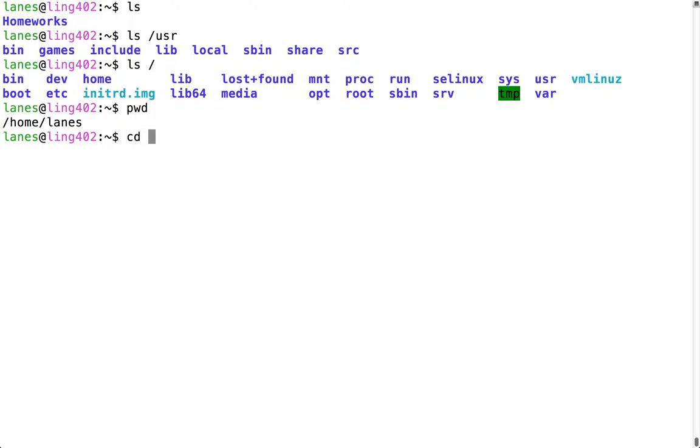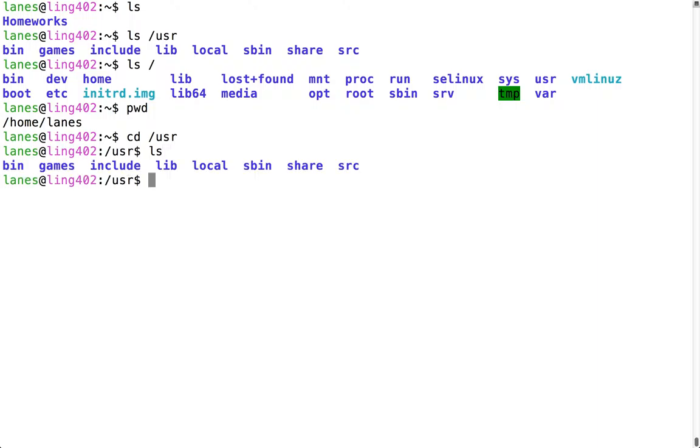Now let's use cd to change to a different directory. So let's go to user. Now if I run ls with no parameters, it's going to print the contents of the current working directory, which is user. If I run cd with no arguments, it will take me back to my home directory.